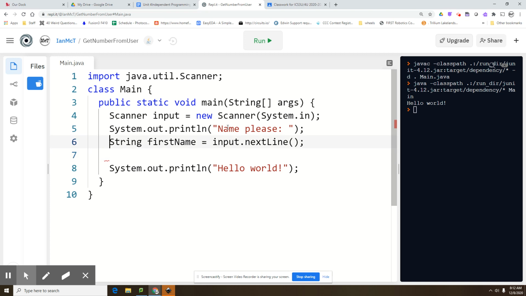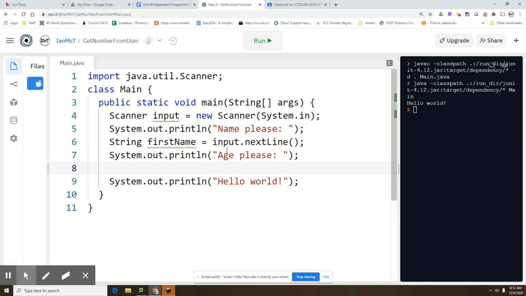Now, this is the new part. We are going to copy and paste that line. And instead of name, please, we're going to type age, please. And this time we are going to use an int, and we're going to call it age. So we use the same input, but instead of nextLine, we are going to use nextInt.